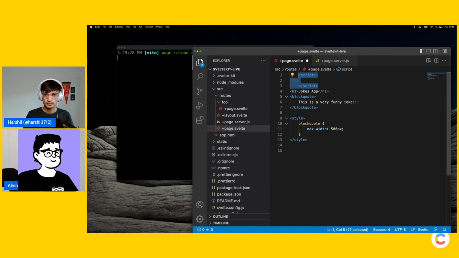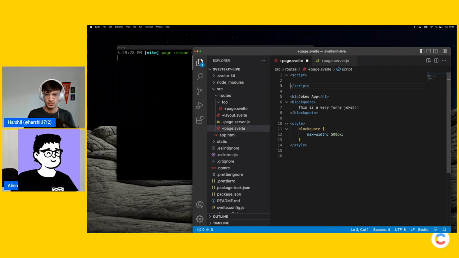I think that will compile. Let's just follow the best practices. Yeah, exactly. So now to get access to that data, it's in a very SvelteKit way, very terse. It's just export let data.